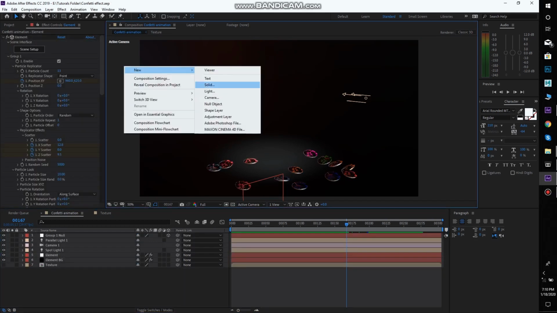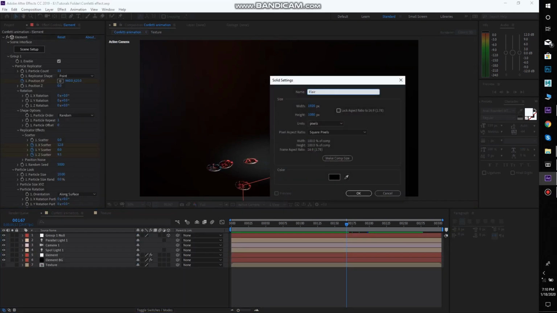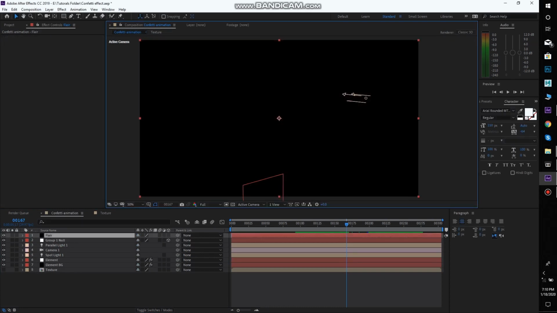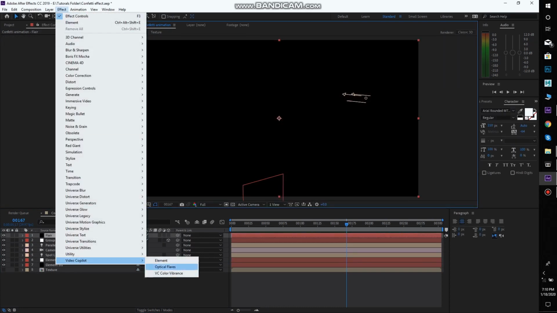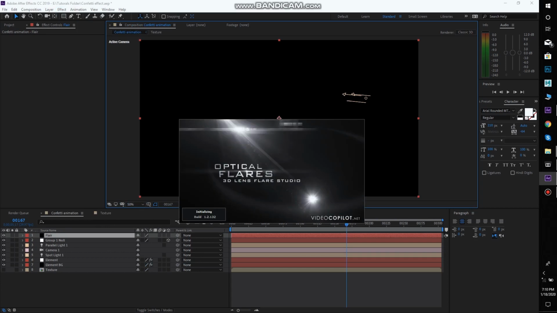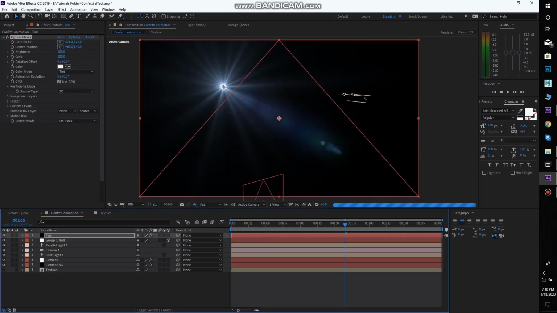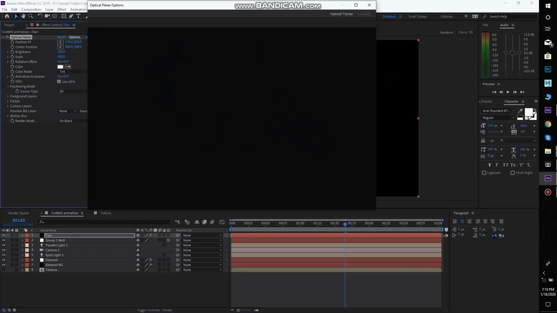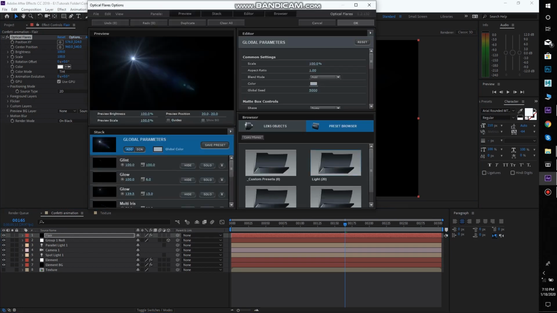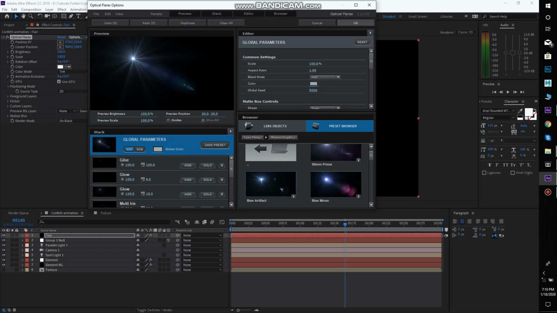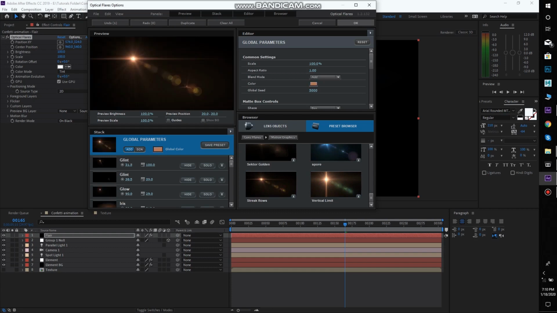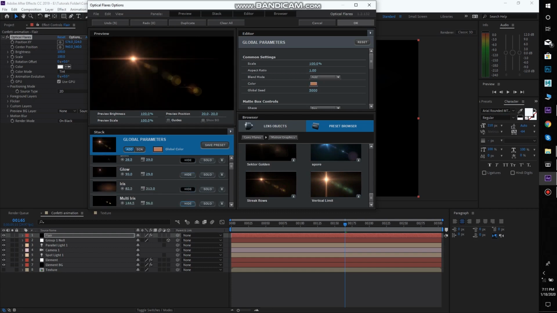It's time to apply a lens flare to our confettis. Just make a solid and hit OK. Apply an optical flare on it. And let's go to the option box and move to the motion flares. Absolutely on the bottom we'll find this one, and we will hide some of the flares.